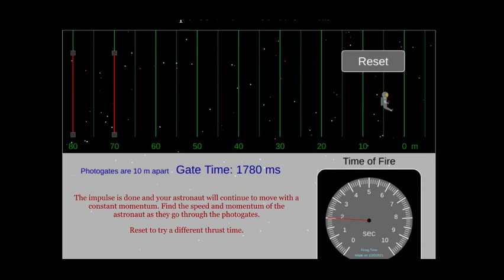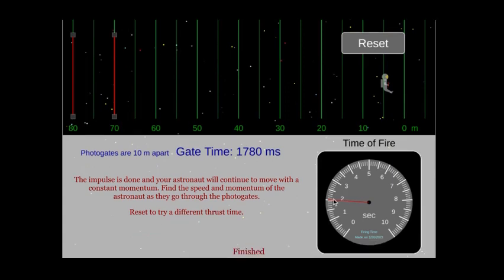The other piece of data that you need for this lab is the fire time. So this clock down here times how long the fire extinguisher was on for. It has divisions of 0.1, so that would be like 1.1, 1.5.